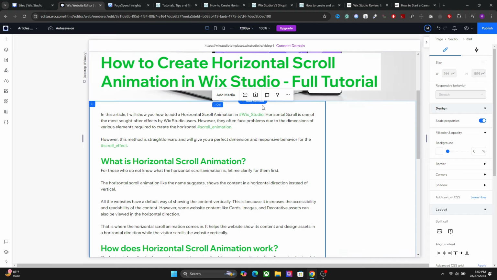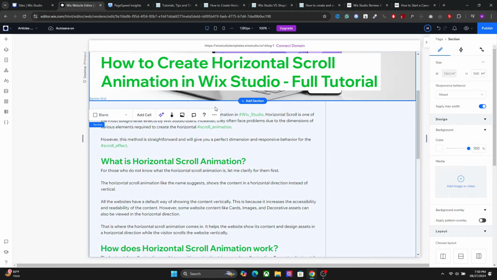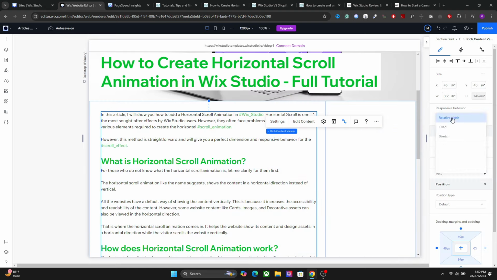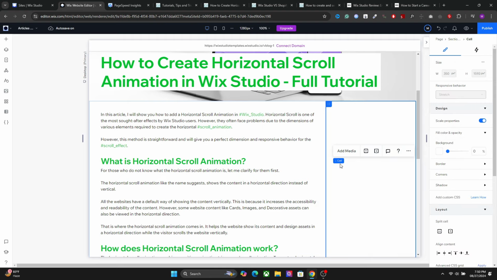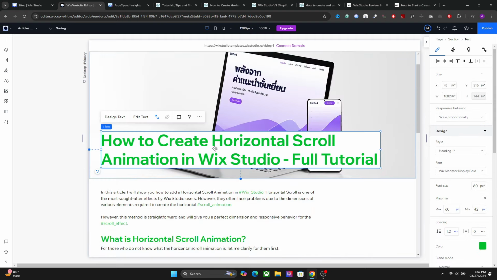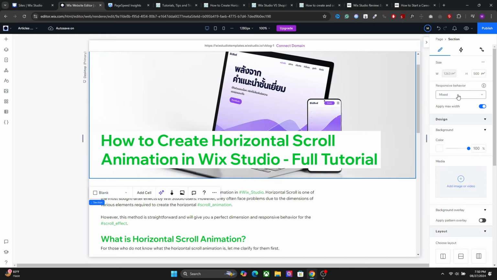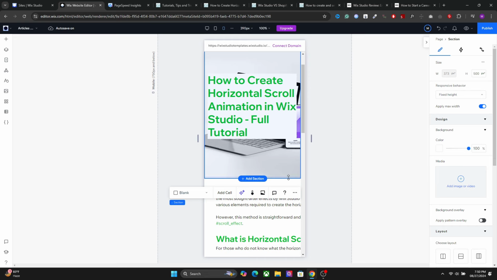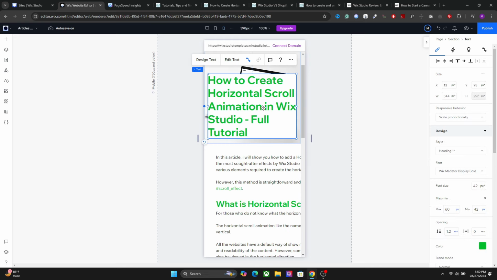Also, let's change the responsive behavior of these sections and the section grid. Let's change this one to fixed, and this one to scale proportionally. Okay, that's good. This one from mixed to fixed height, and let's see the score now. Also for mobile devices, I think we can decrease the height a bit and change the font size from 42 to 32.